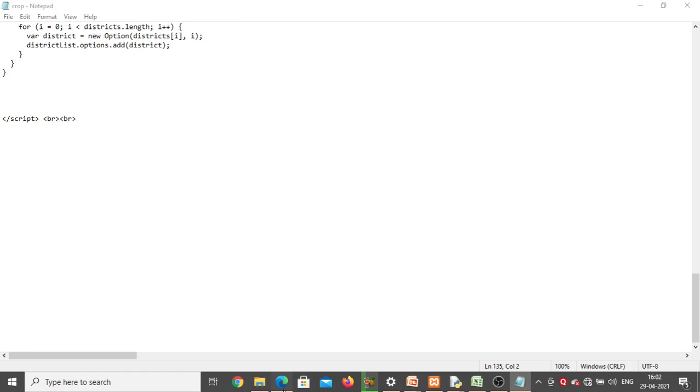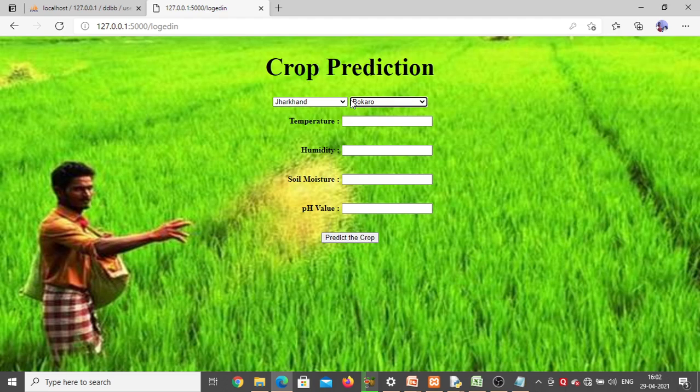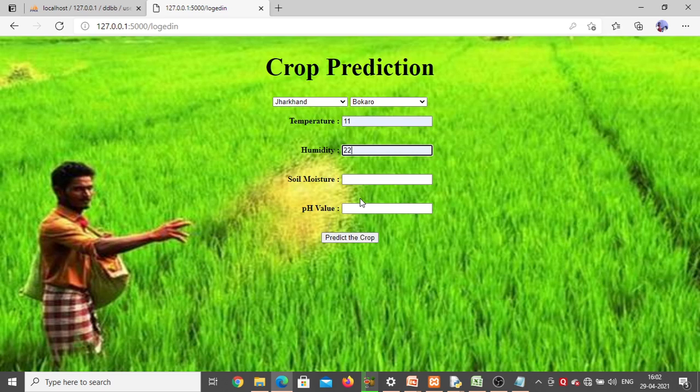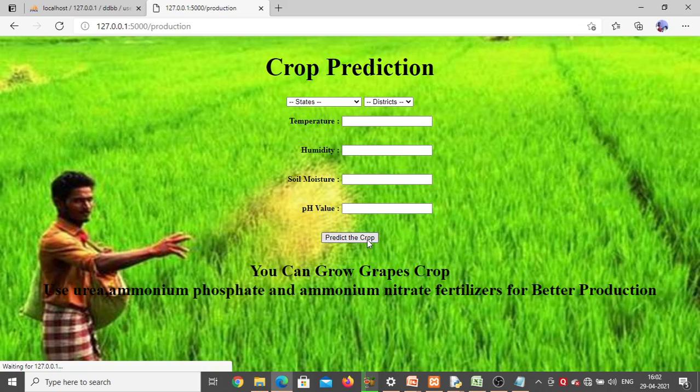Now you are getting the output. When you enter the data, you will get some output. If you have a doubt what output you will get, I will show you here. Just wait. See, you are getting the output, right?